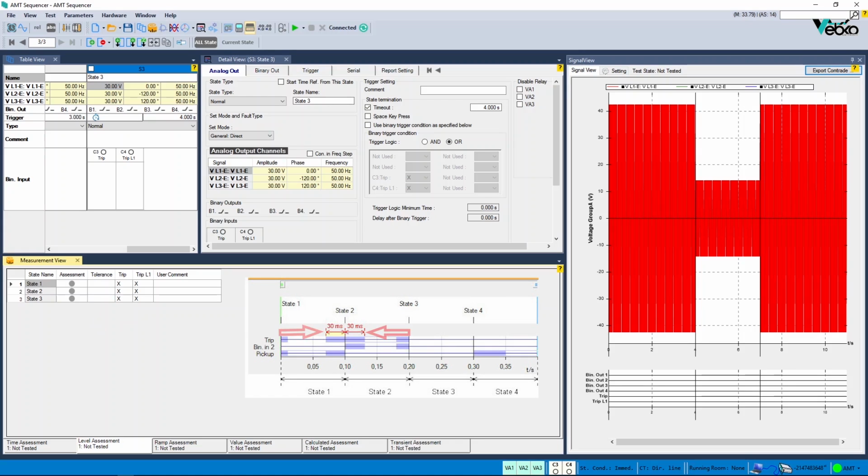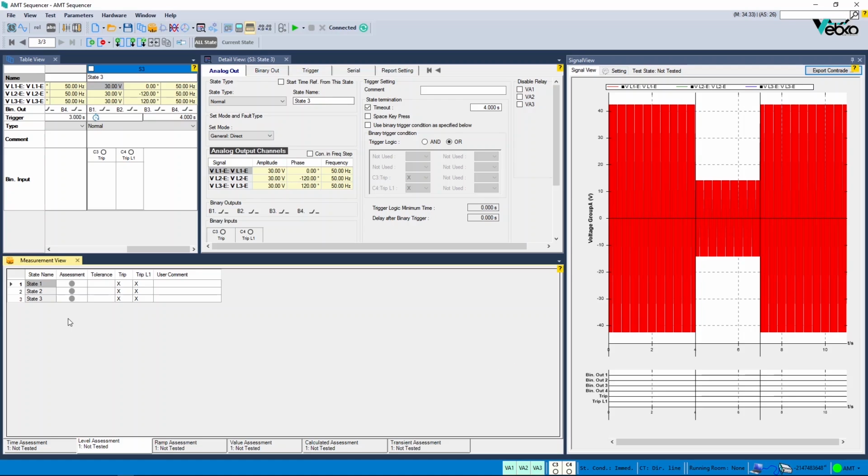Suppose that the value of 30 milliseconds is entered as the tolerance of a binary input. The figure presents the schematic level assessment of the signal of this binary input. As is obvious, level assessment at the 2 sides of state 2 is done by a time tolerance of 30 milliseconds in order to check the condition specified for this assessment. For example, the level of the binary input should be equal to 1. As assumed, if the considered condition is that the level of the trip signal should be equal to 1 for state 2, the result of assessment will be passed, specifying the binary levels.